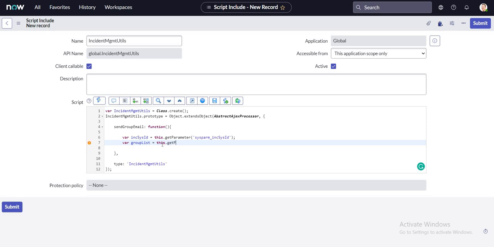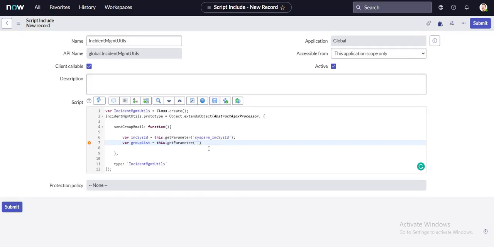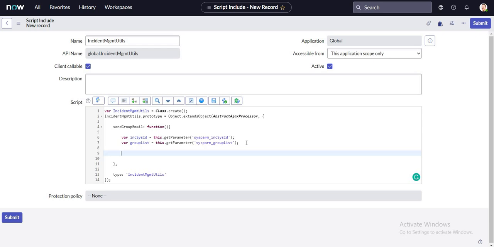Now I need to fetch my next parameter, which is, okay, I don't remember the exact name. Let's quickly copy it so that we don't make a mistake by assuming the name. Okay, so I've taken here all the parameters that I needed, and now based on these parameters I can get anything from my incident record if I want to.